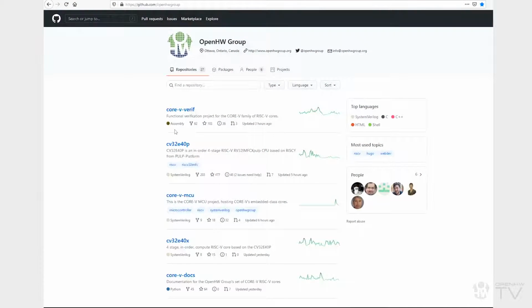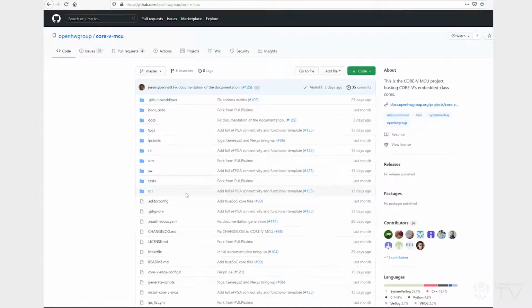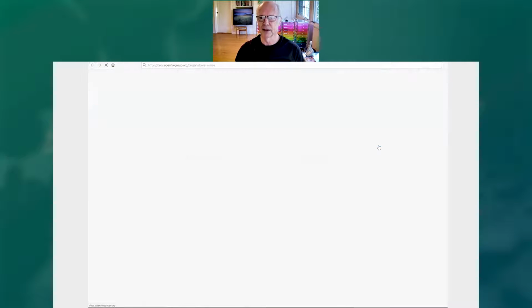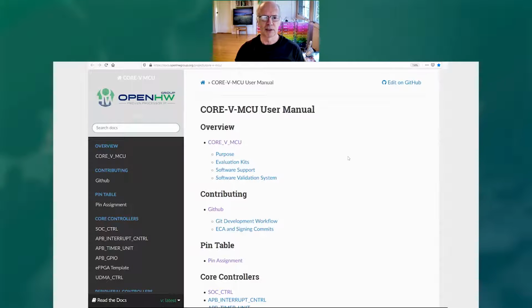Every journey in OpenHW Group starts out with the Git repo because it is an open system. So here's the OpenHW Group Git repo. You can see there are various repos in here for verification and the core, and the one I'm particularly interested in is this CORE-V MCU repo. So if we go there, you see a standard GitHub repo, and over on the right here is a link to one of those artifacts that Florian was talking about, the documentation artifact. So I'm just going to jump to that.